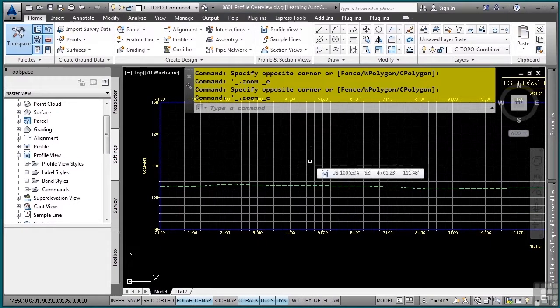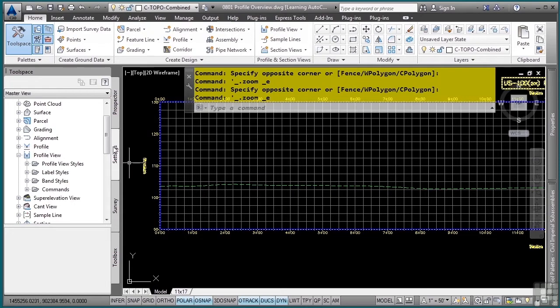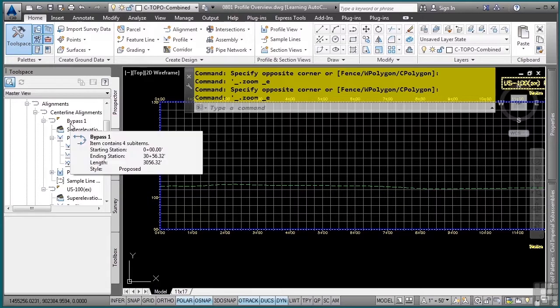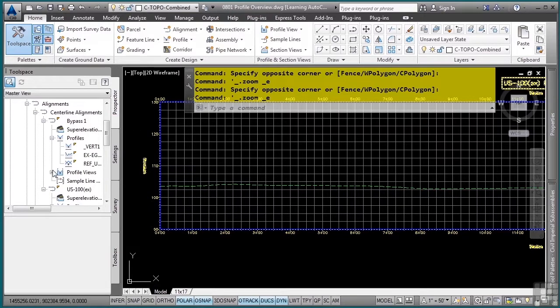So that's the difference between a profile and a profile view, two different object types in Civil 3D. Again, they are children of the horizontal alignment, and you can view them within the Prospector tab. This concludes this video discussing an overview of profiles.